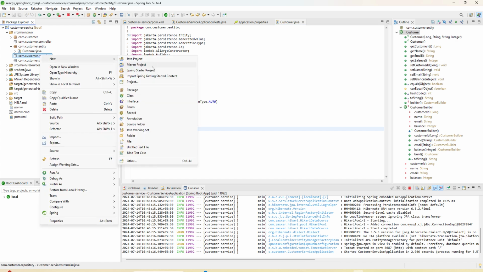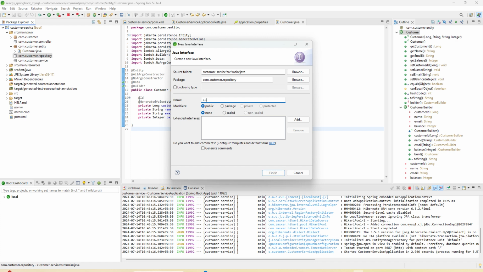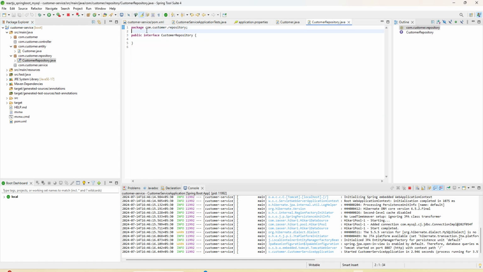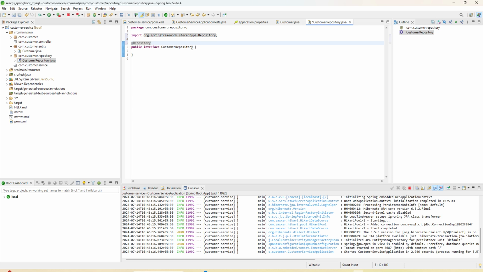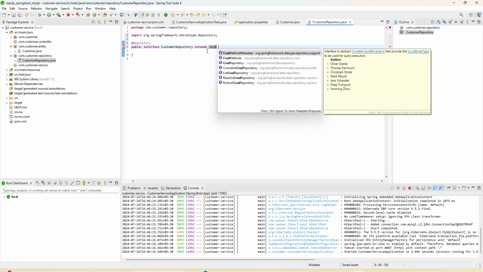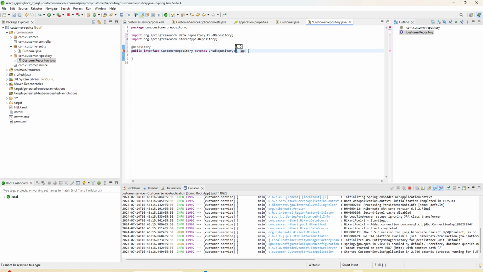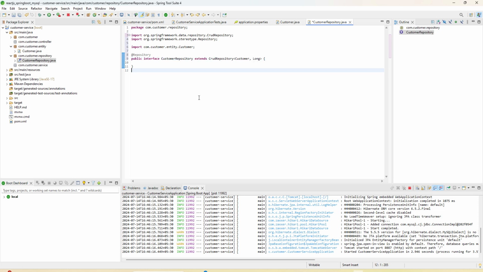Now let us create our repository interface, and we can name it customer repository. Here we can add our Repository annotation, and we can extend, let's say, CrudRepository. Here we can add our customer, and here we can pass our id data type, which is long, and we can add necessary imports. We are done with our repository part with this.